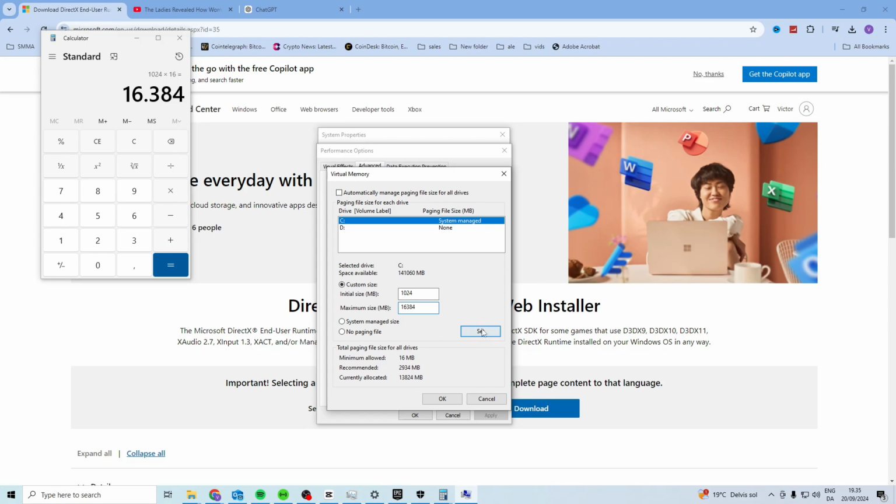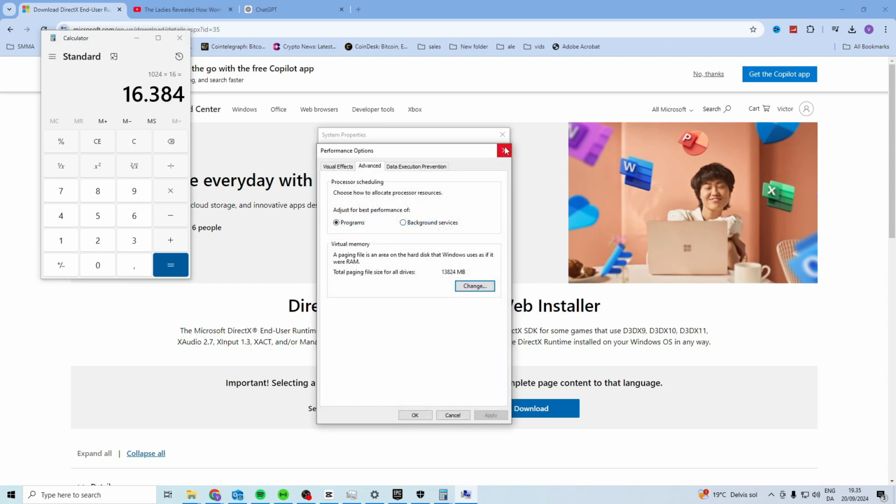Now once you do that, just press Set, OK, and close it down. Then try and check if it works.